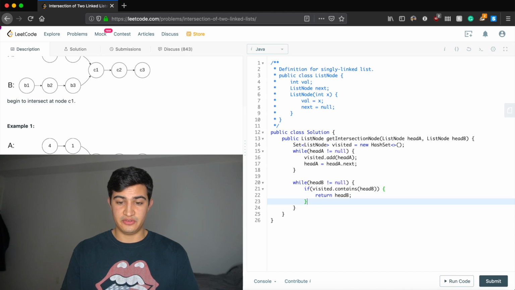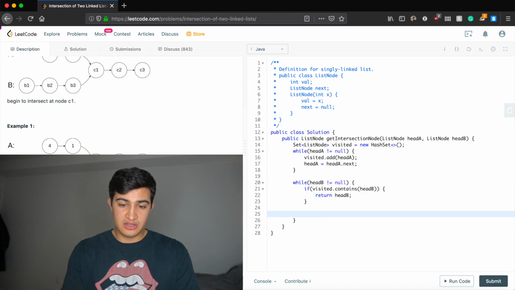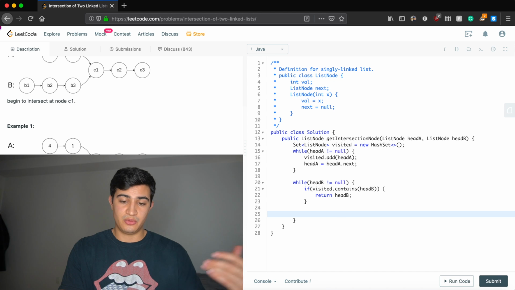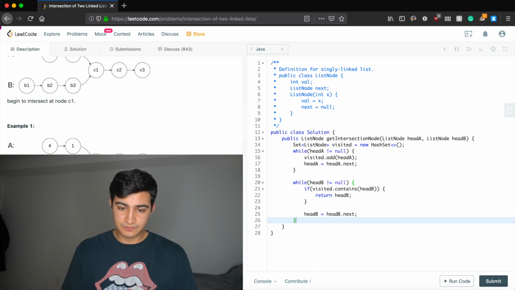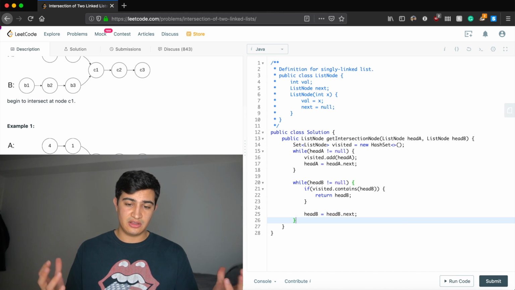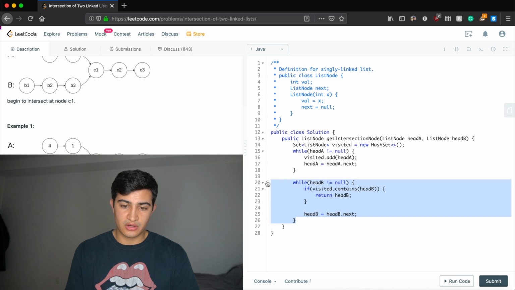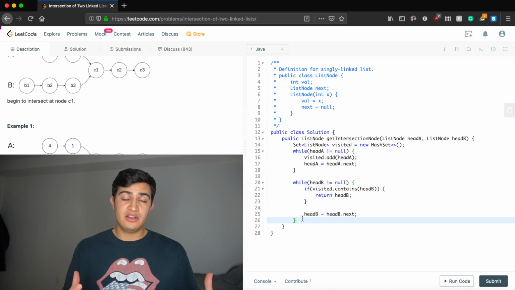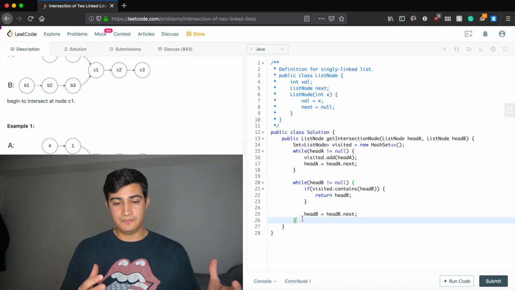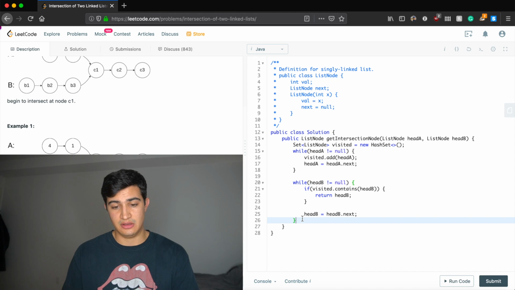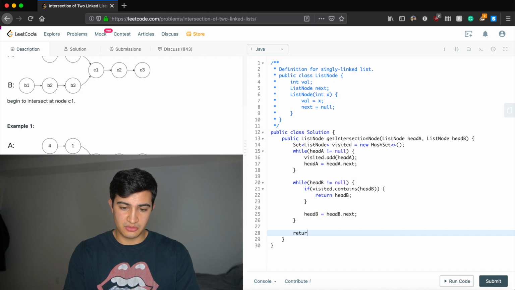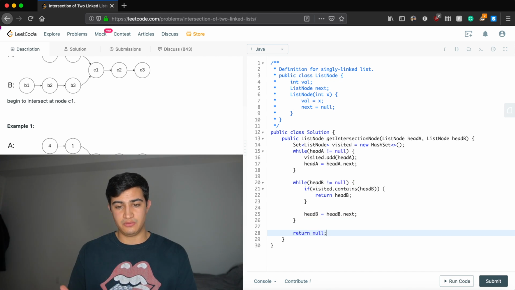And if it's not inside visited, then we need to keep asking that question for every subsequent node in list B. So we say head B equals head B dot next to move it along. And finally, after line 26, if we've walked through the entirety of list B, then that means there was no intersection. We could not find a single node in list B that was already in our visited hash set. So in that case, we simply return null because that's what the problem asks for.